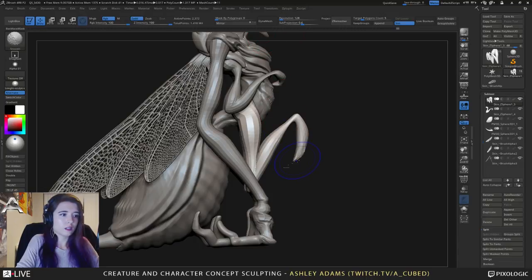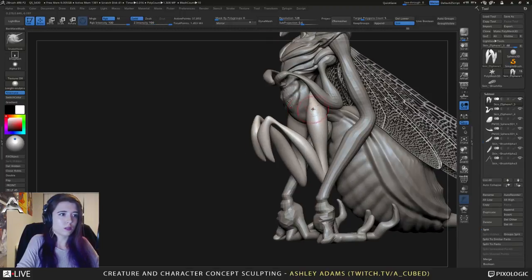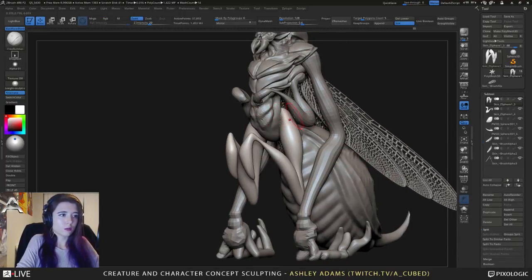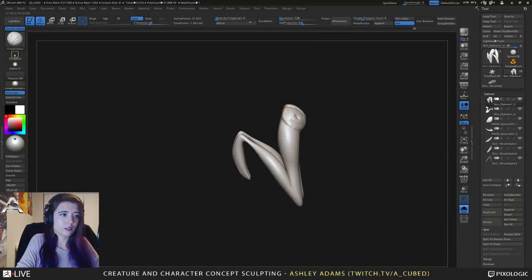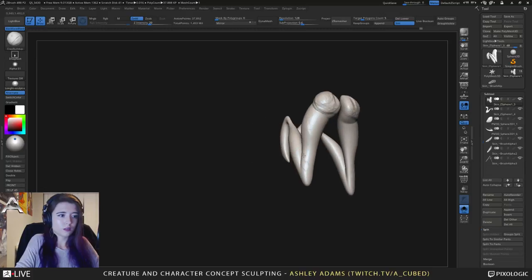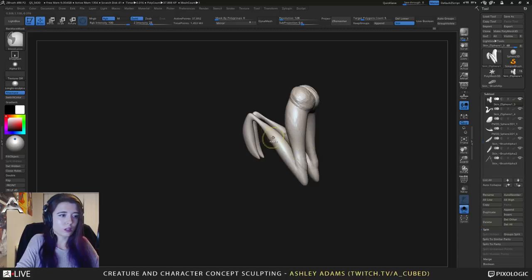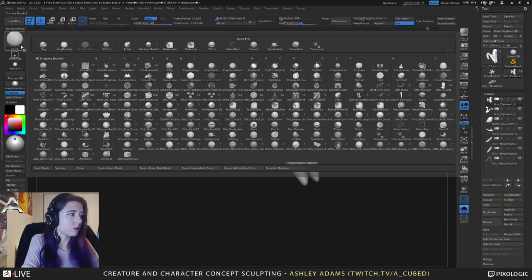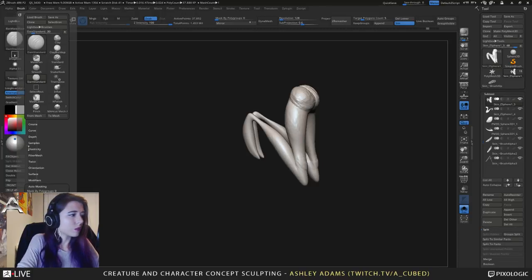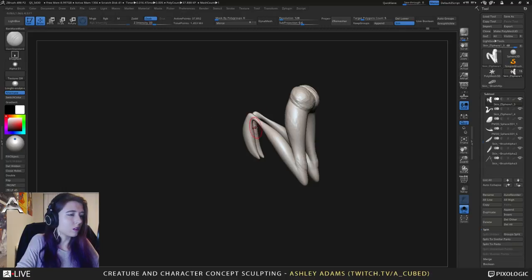Let's start to do a little more design work on these leg things. So we're gonna do sort of, ooh, hello, damn standard. What's up with you? Let's do reset current brush. Thank you.